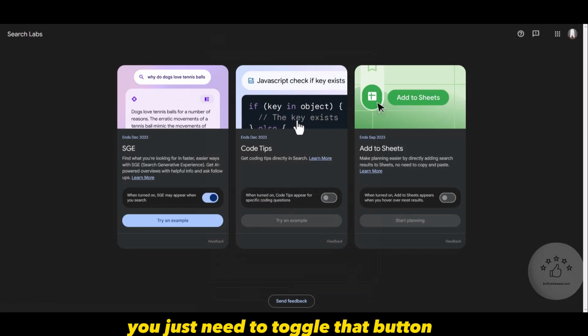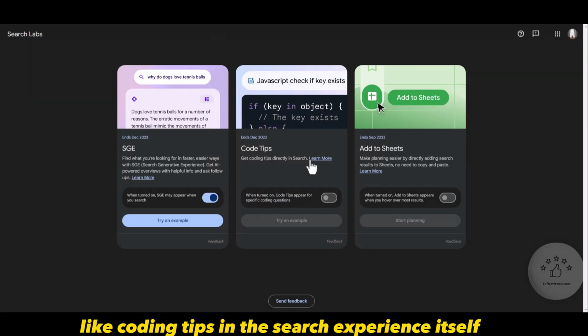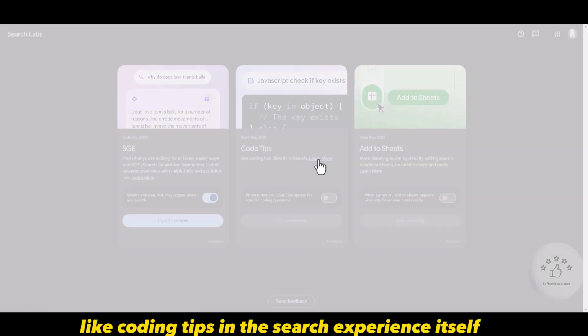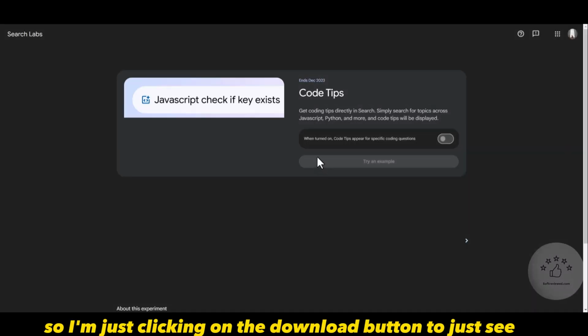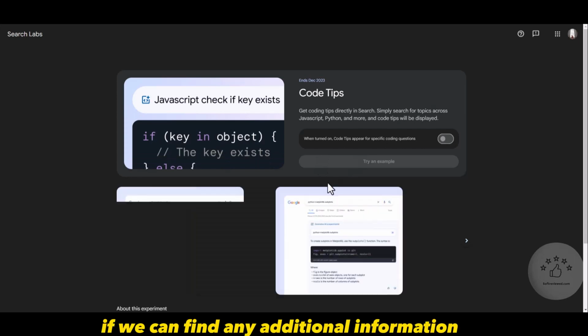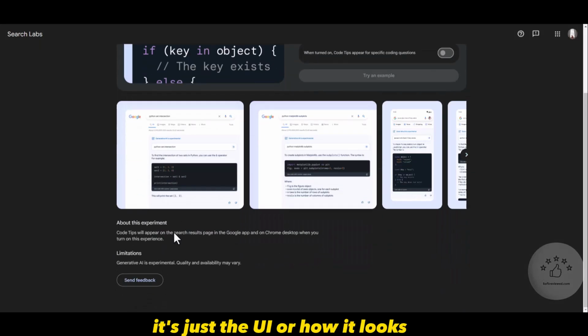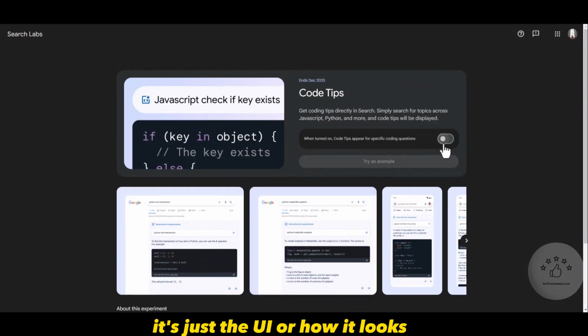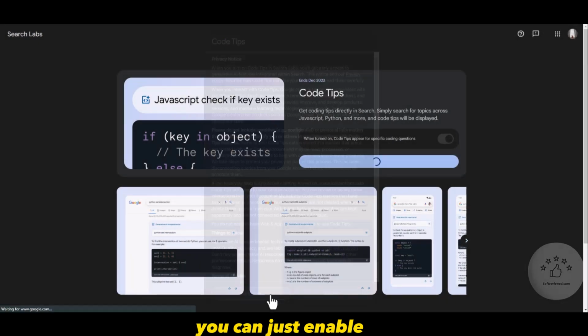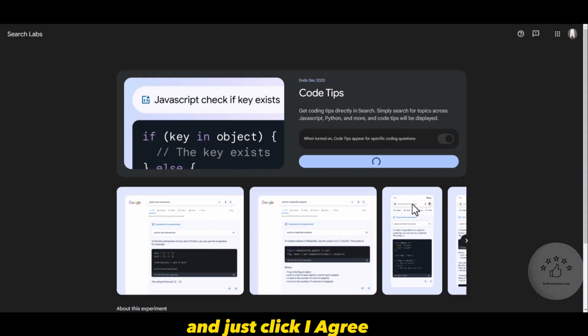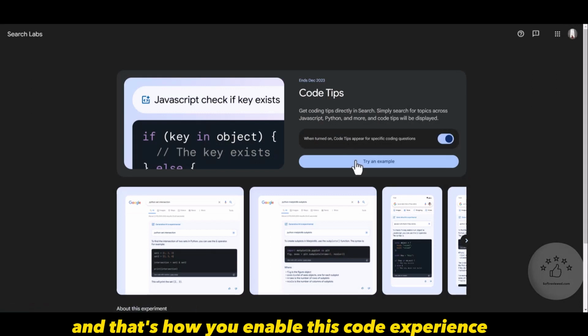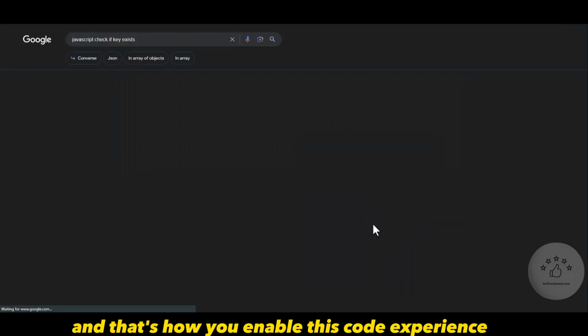You just need to toggle that button, and if you want coding tips in the search experience itself, you can enable this. So I'm just clicking on the learn more button to see if we can find any additional information. It's just the UI of how it looks, and from here you can enable and accept the user agreement and click on I agree, and that's how you enable this code experience.